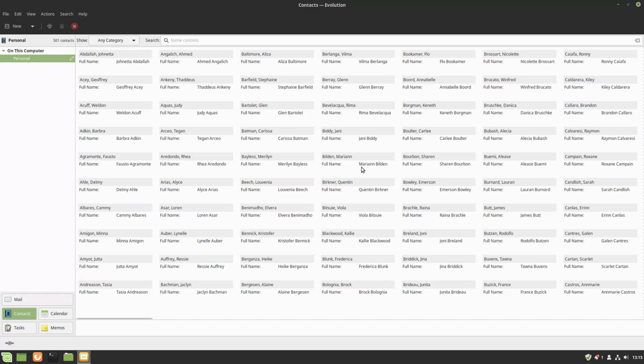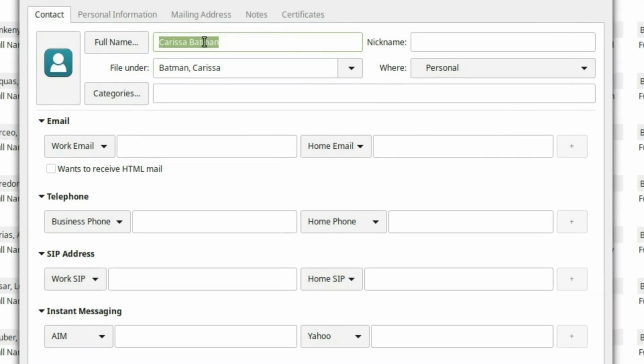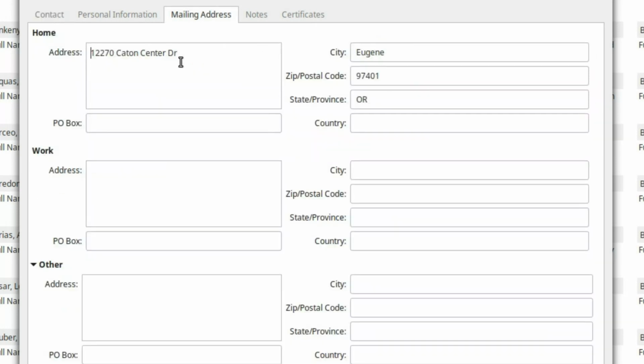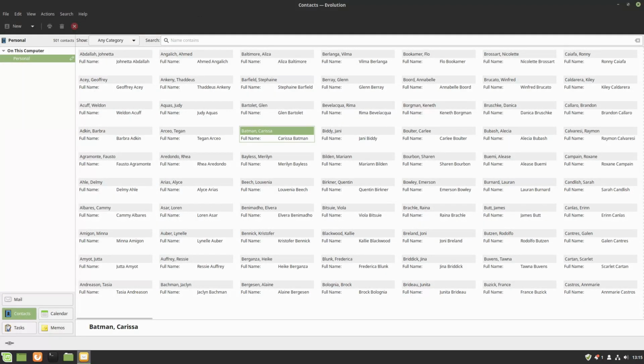But here we have our contact list, and our contacts here contain a name. Now, something that this does differently than many other systems is that there is no first name and last name. There's just a full name link, which is okay. You just have to be aware of that. We have our address. We have our address line here. We have our city, our zip code, and our state. So that's what we have.